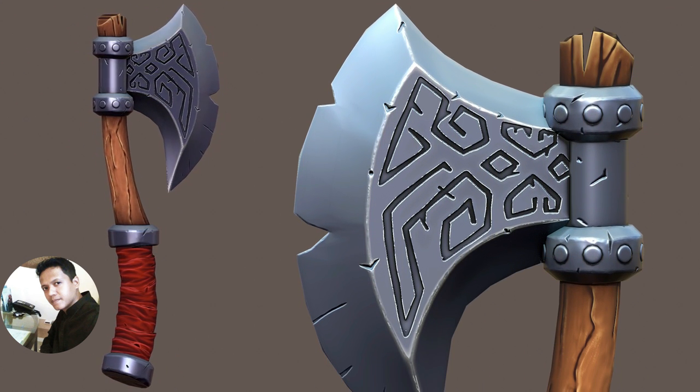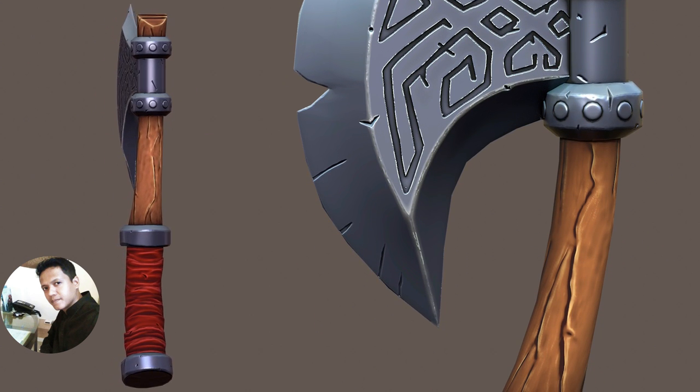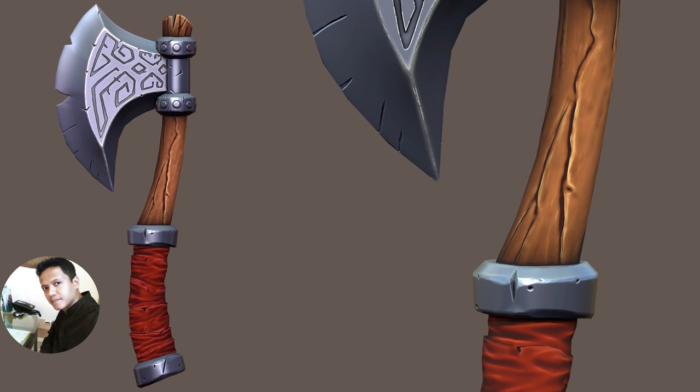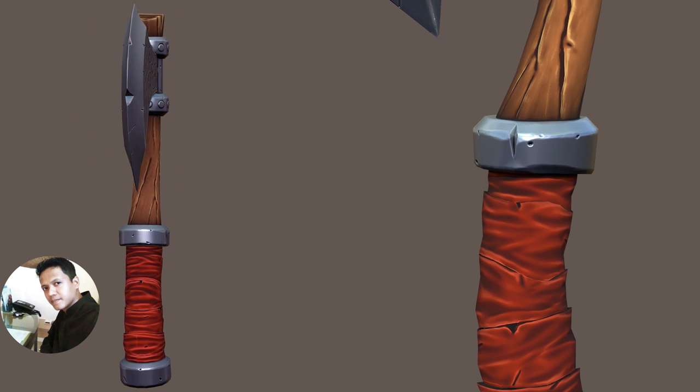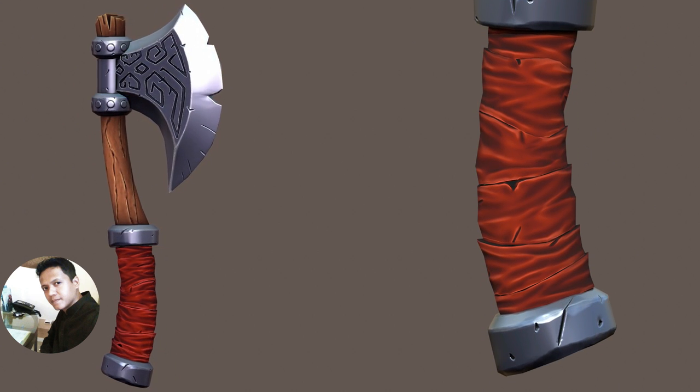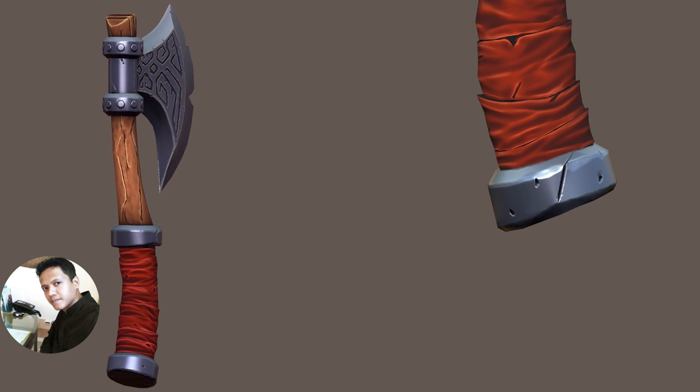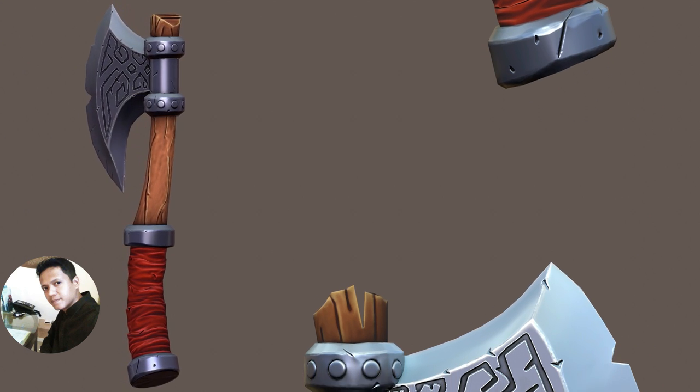In this series, we are going to make a stylized Viking axe in Blender, ZBrush and Substance Painter. I have divided this series into 3 videos. In the first video, we will do complete modeling and unwrapping of the stylized Viking axe.